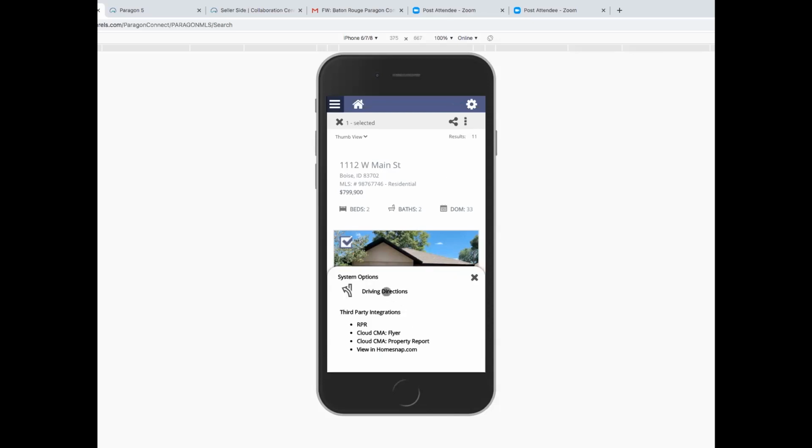Here's where you get your driving directions or any third-party integration that you guys have today. These are just some examples of some third-party integrations. The driving directions is cool because once you select a property and see that property, one-click access on the driving directions opens up the native driving directions on your particular device. So whether it's the Apple or Droid device, it will open up those driving directions. Okay.